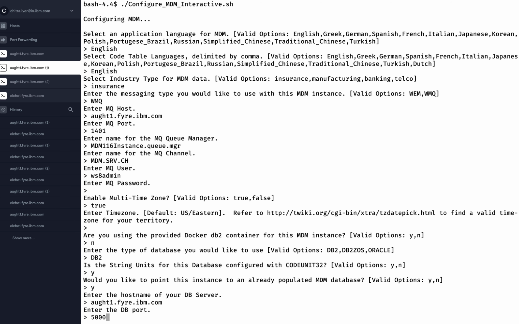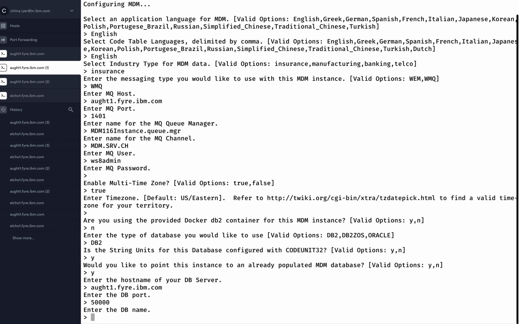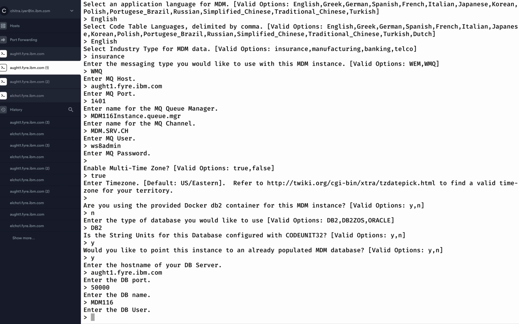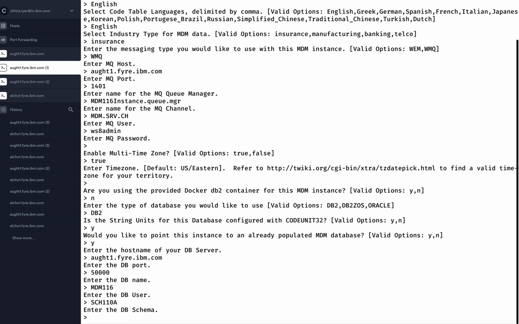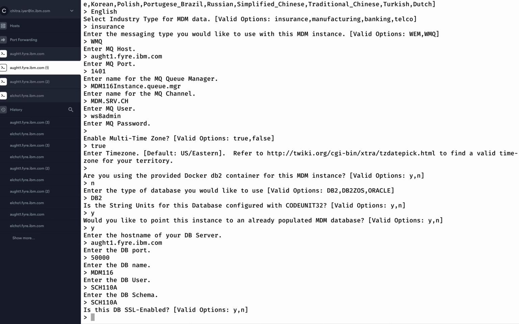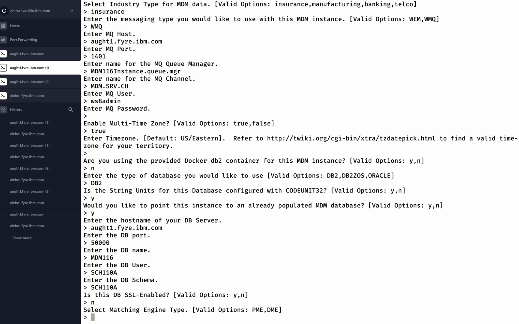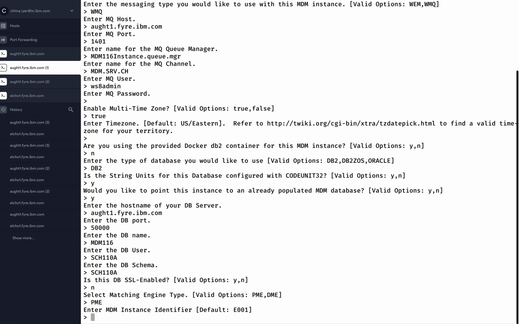This is not SSL configured, so the port is 50000. Database name is MDM116. DB user is SCH110A, and the schema is the same. Schema has to be given in uppercase always when it comes to DB2. It is not SSL enabled. We will go for the probabilistic matching engine.